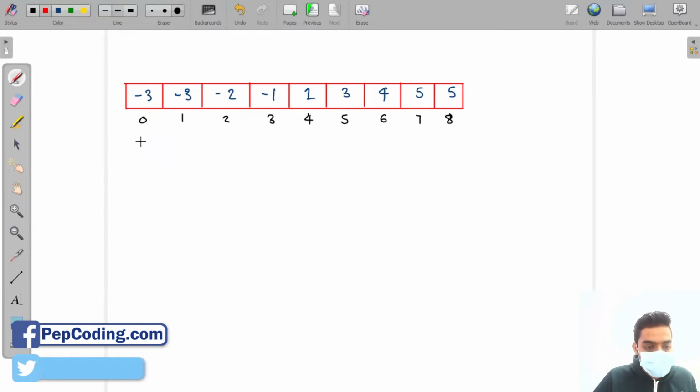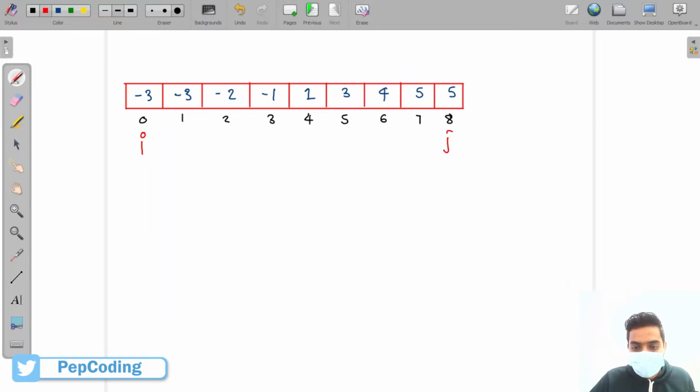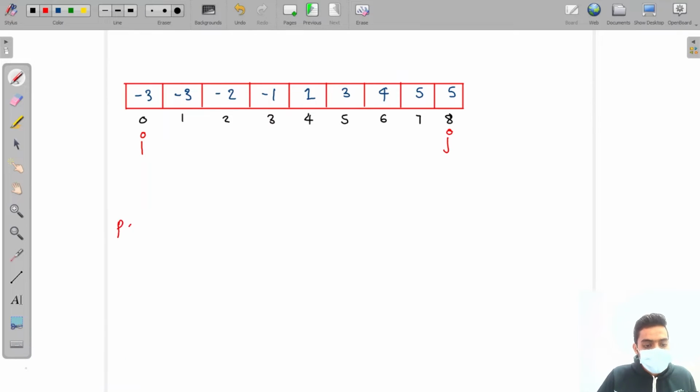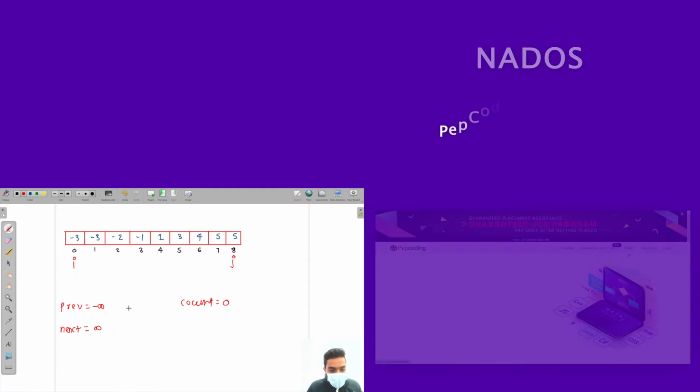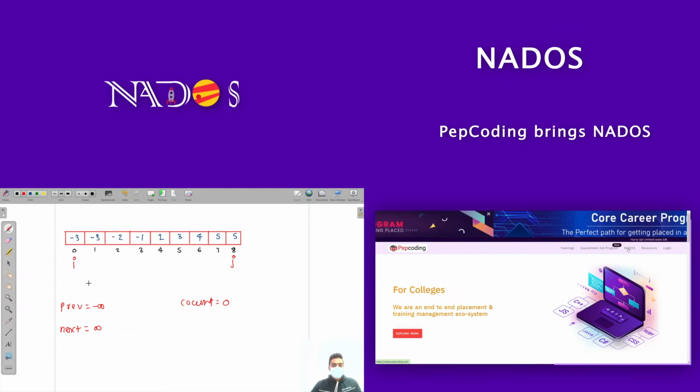So basically let's start with the pointer method. I is here, j is here, and we have the previous pointer and the next pointer, for storing the value of the rightmost element, the previous pointer storing the value of the leftmost element, and we have the count. Initially count is 0, previous is -infinity, and next is +infinity. Now let's try to iterate over this array.